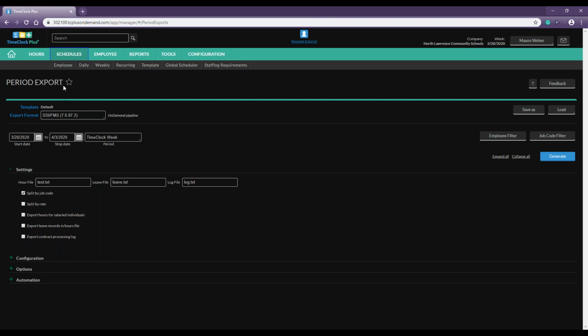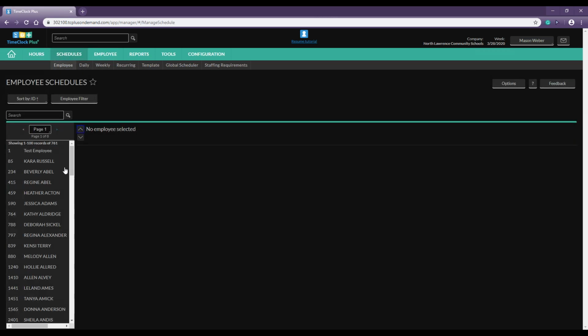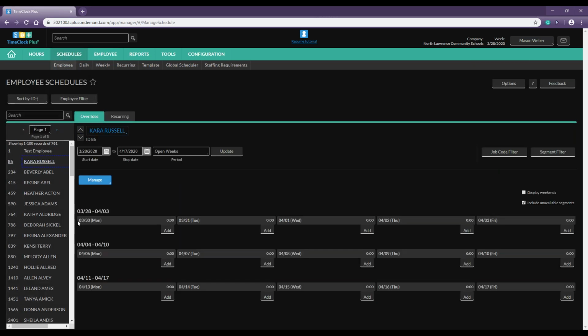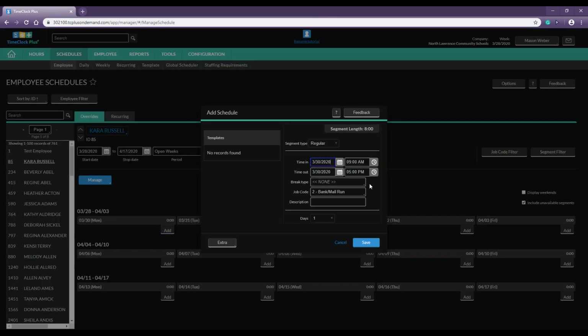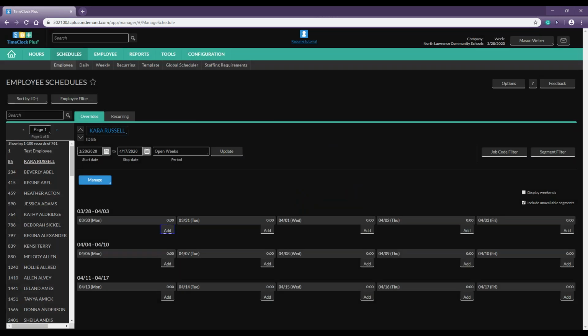Next, we have schedules and employee. This is another place where you can see the employee's schedule. And say you want to create a schedule for that employee, you can select the employee and the date and do add. And there you can put in what they should be working and the time they should be working.